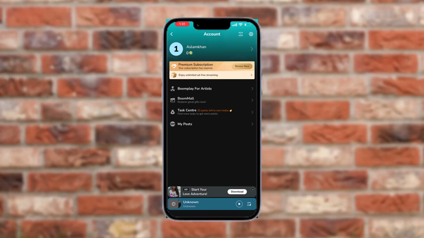You can listen without an account, but signing up lets you download music, save playlists and follow artists. And that's how to create a Boomplay account on iPhone and Android.